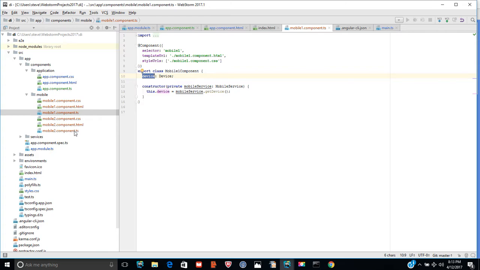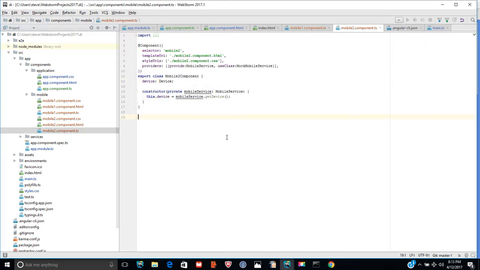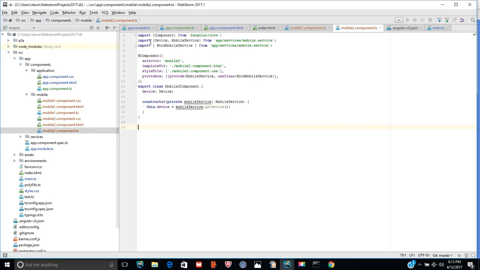Now let's look at mobile 2 component rather. Oh, this is interesting. This particular component is defining its own provider. It's saying use mobile service token name, but I want to use this implementation of my service. So, and of course, that service gets injected into the constructor, and we invoke the get device from that service, and we put that value in our device in our mobile 2 component. But we still don't know the difference between these services, the one defined at the app module level and the one defined at this component level.